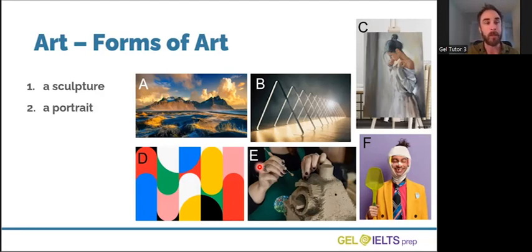Next one, a portrait. Which of these images is a portrait? Look at the next question below this video and choose the correct letter.